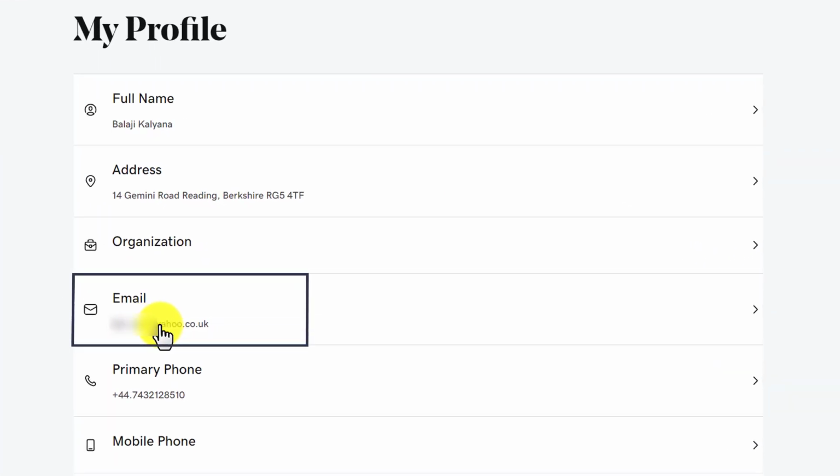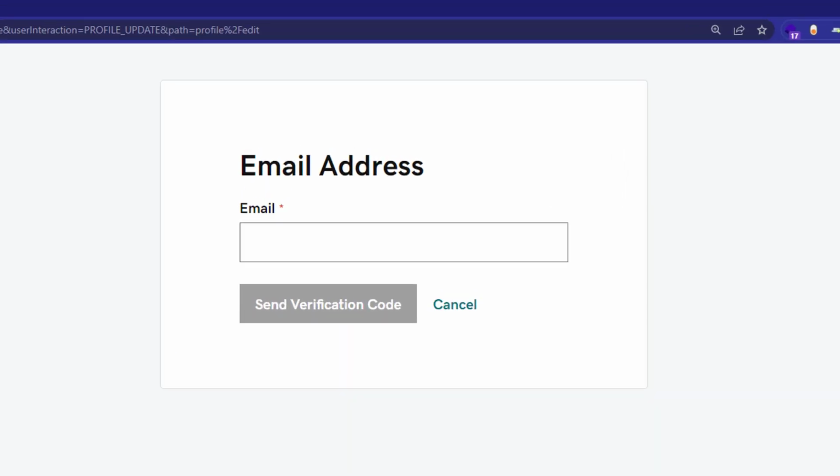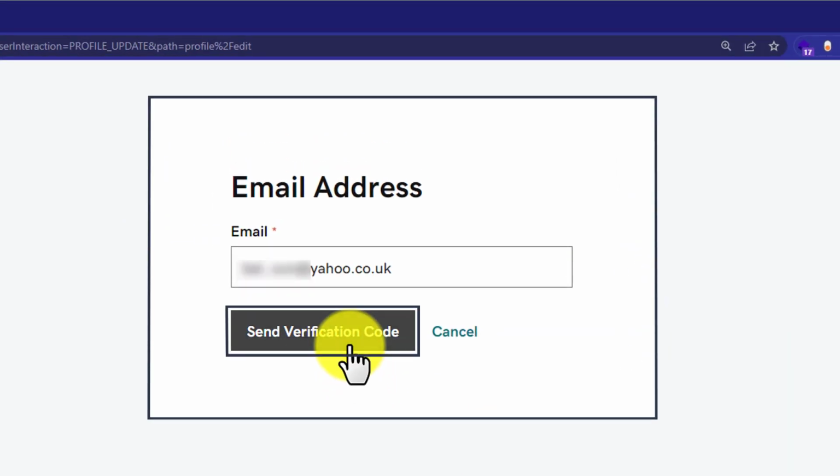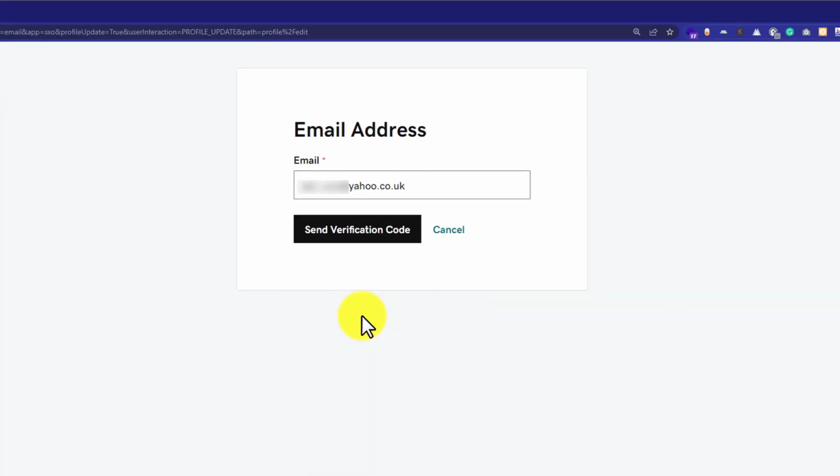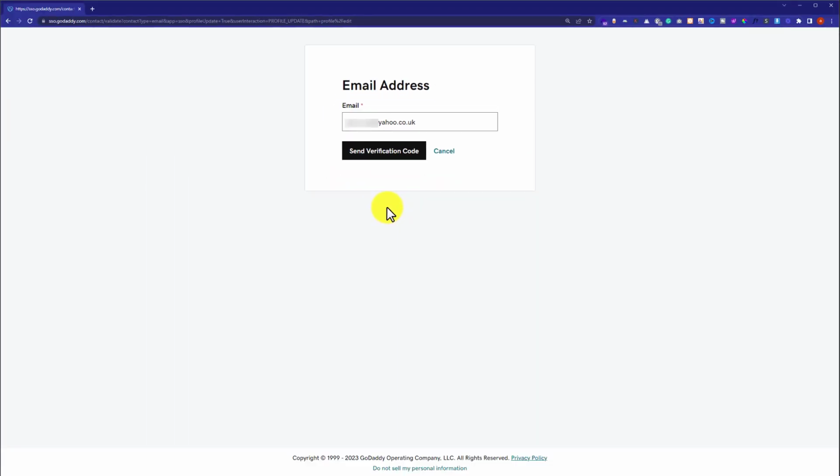And here you will see your account email. So just click on it. And after that, just click on send verification code. So in this way, Godaddy will send your verification code. And after verifying that verification code, you can change your account email. So in this way, your account email will be changed.